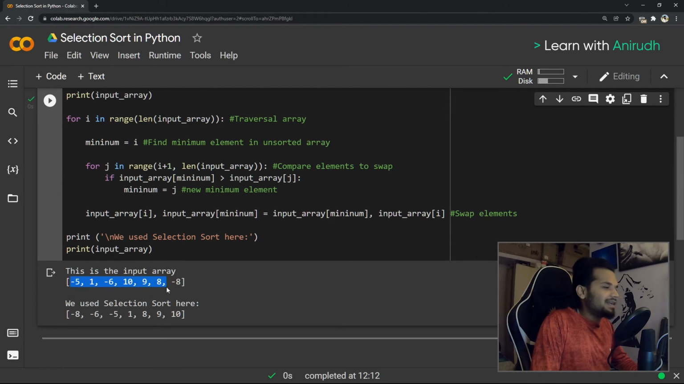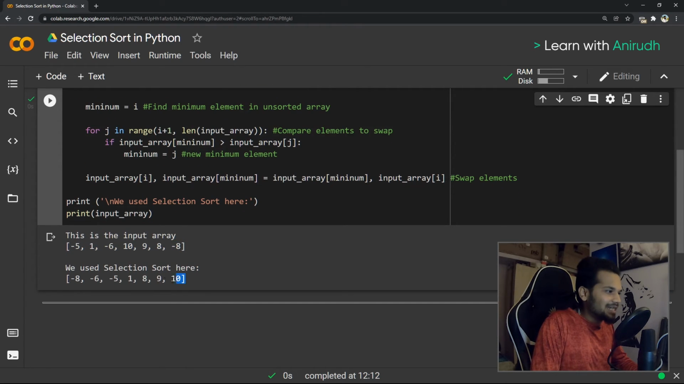This is the input array. It is not in any sort of order or in any ordered fashion. But take a look at this. As soon as we use selection sort, -8, -6, -5, 1, 8, 9, 10, this is arranged in what? In the ascending order. So ladies and gentlemen, it is as simple as this.